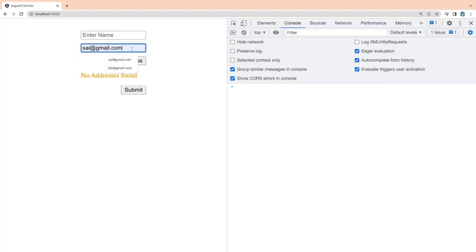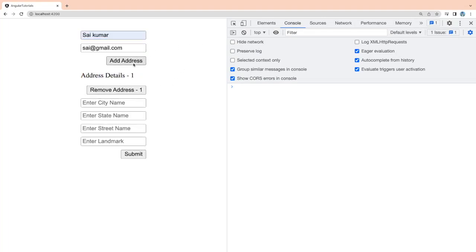And let me remove this @ and invalid pattern. So then it is showing please enter a valid email. And now let me pass .com and let me give Sai Kumar. Click on add address. Now we want to validate city name, state name, street name as well as landmark.